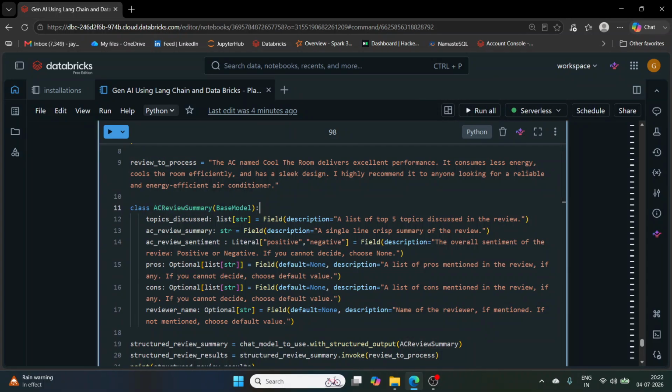Now see here, the class I have created is ACReviewSummary, inheriting BaseModel, right? Now topics discussed, I want it to be a list, okay, and each item in the list should be a string. Field description is a list of top 5 topics discussed in the review, which is going to act as a prompt for me. This is going to act as a prompt, right? ACReviewSummary, what description am I giving? A single line crisp summary of the review. ACReviewSentiment: now with Literal I am specifying that the sentiment value should be either positive or negative, right?